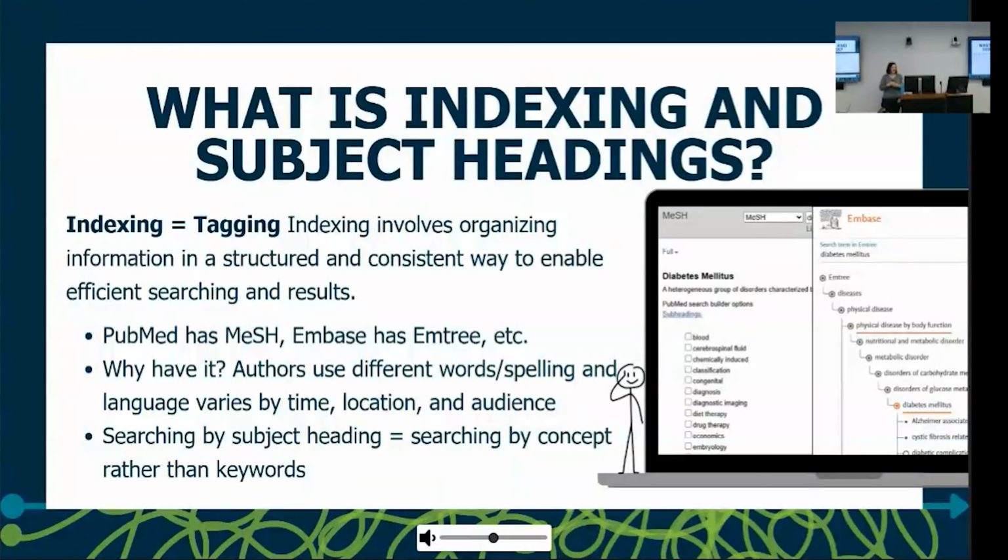Why have subject headings and indexing? Authors will use different words and spellings, and languages vary across time, location, and audience. We see that a lot with paracetamol, for example, that's used in the UK, where it's like Tylenol here or acetaminophen. Okay. So that is kind of the key.